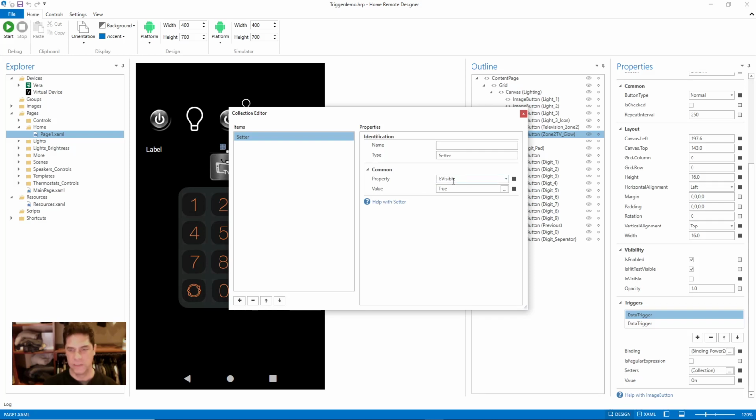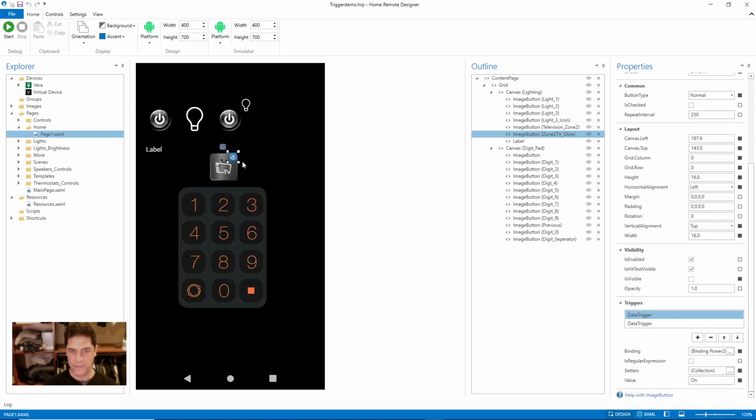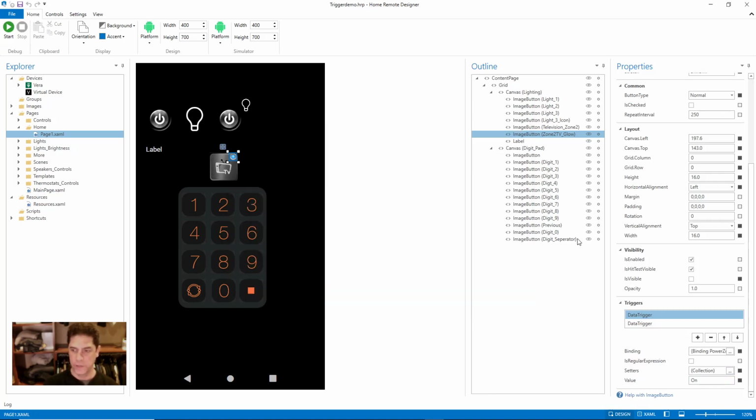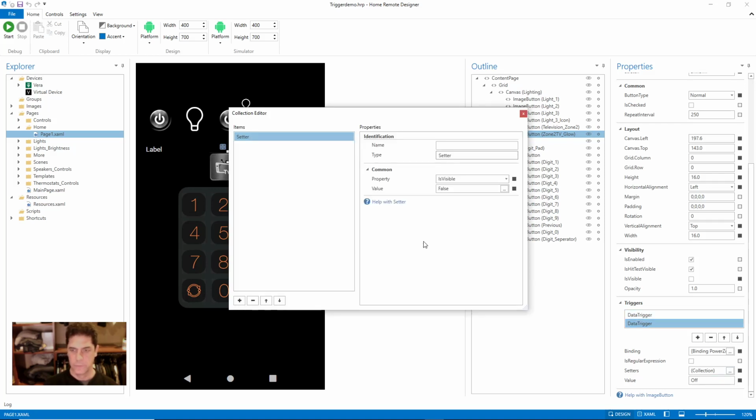I am using the property is visible and the value true. Now you'll notice that this little indicator light's is visible is not checked, and that means the default value is false. So by using the value of on to trigger this setter to true, what you're doing is you're virtually turning this switch on, making that indicator visible. And basically you have a second data trigger that does the opposite: is visible false when the value is off.